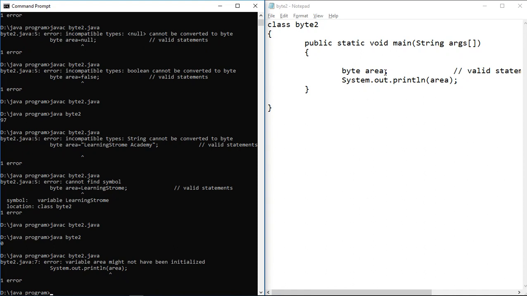But if we are using wrapper classes, and in Java we have wrapper classes for all primitive data types, then when we make an object and do not assign any value to it, the default value is 0. But in the case of primitives, if we do not assign any value, we will get the error that this variable might not have been initialized.